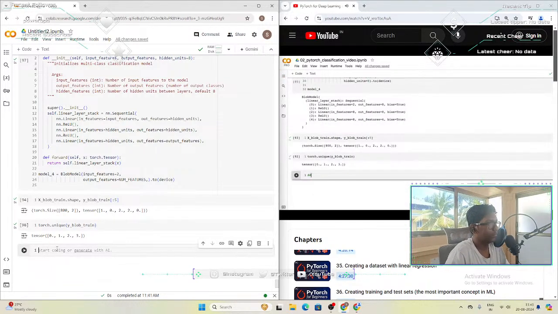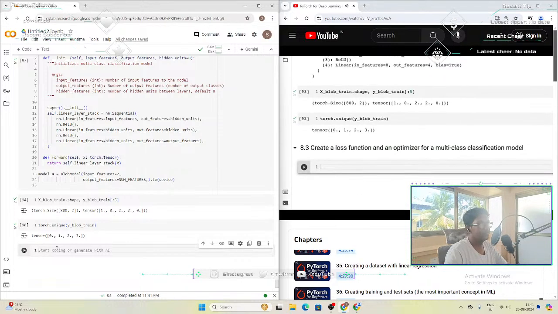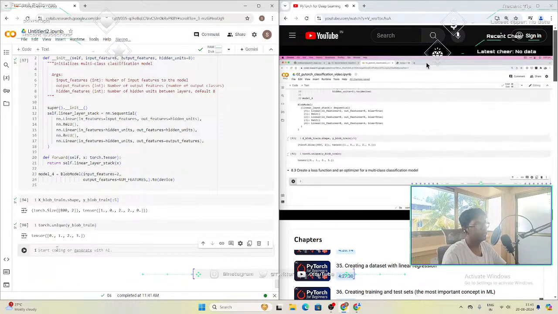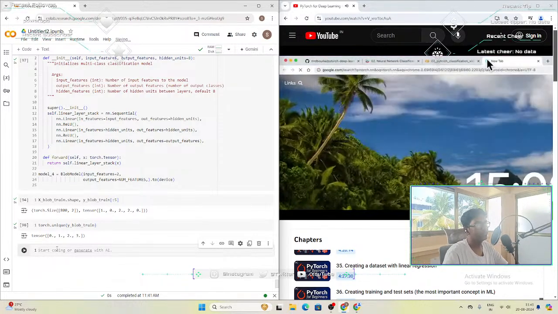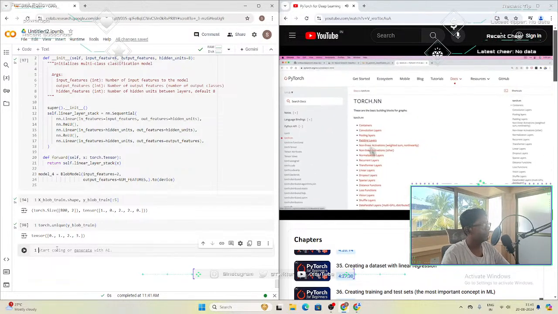What's our next step? If we build a model, if we refer to the workflow, you'd see that we have to create a loss function and an optimizer for a multi-class classification model. And so what's our option here for creating a loss function? Where do we find loss functions in PyTorch? I'm just going to make a new tab here. And if we search torch.nn, because torch.nn is the basic building blocks for graphs, in other words, neural networks, where do we find loss functions?